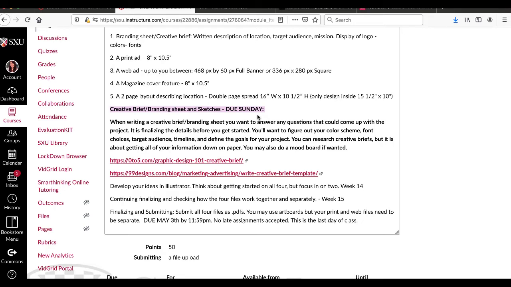When writing your creative brief, you want to answer any questions that could come up for the project. This is finalizing all of the details before you get started. You want to figure out your color scheme, your font choices, your target audience, your timeline, and define your goals for the project. You can research creative briefs, but it's getting all of your information down on paper. You can do a mood board if you would like as well.